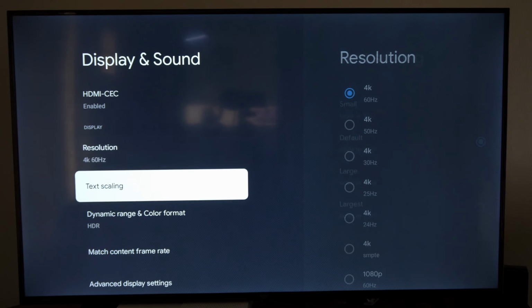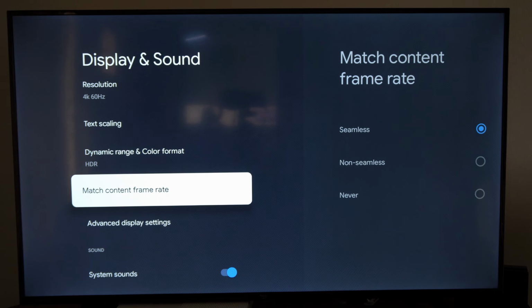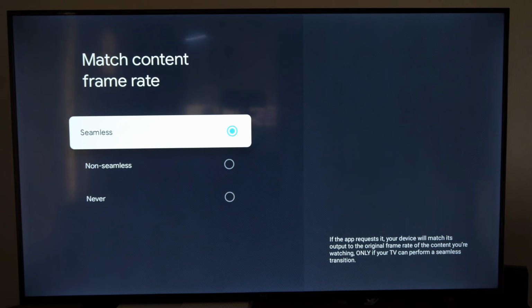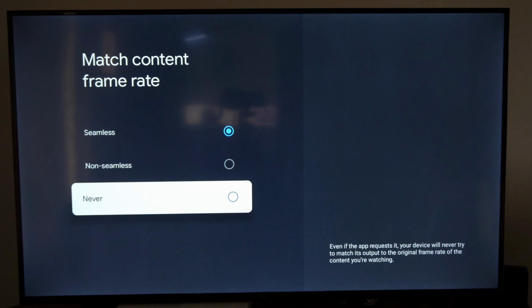Then also, after changing that, we can go to Match Content Frame Rate, and then we can change it from Seamless and select Never. Even if the app requests it, your device will never try to match its output to the original frame rate of the content you're watching.